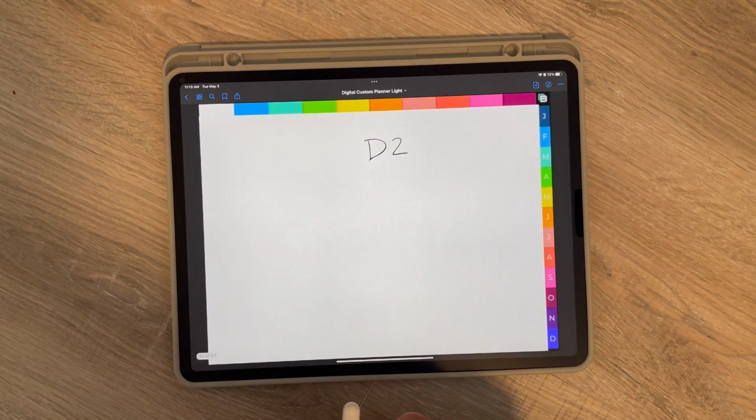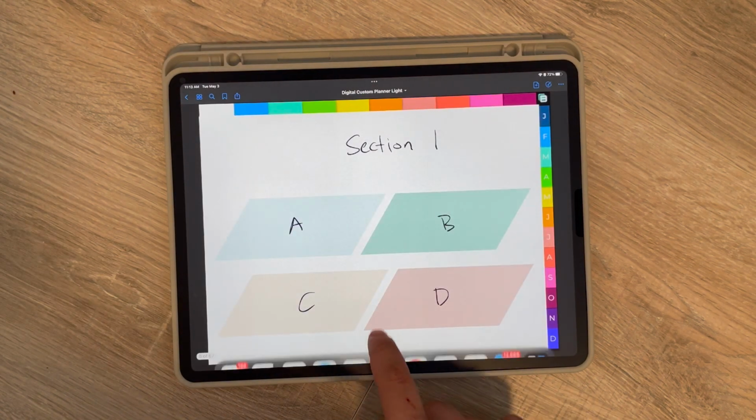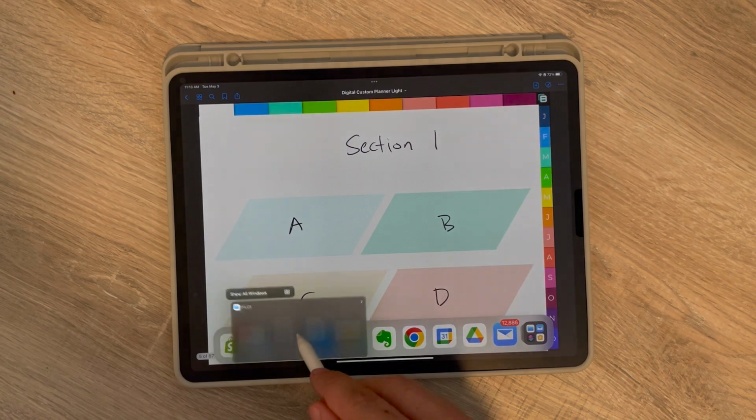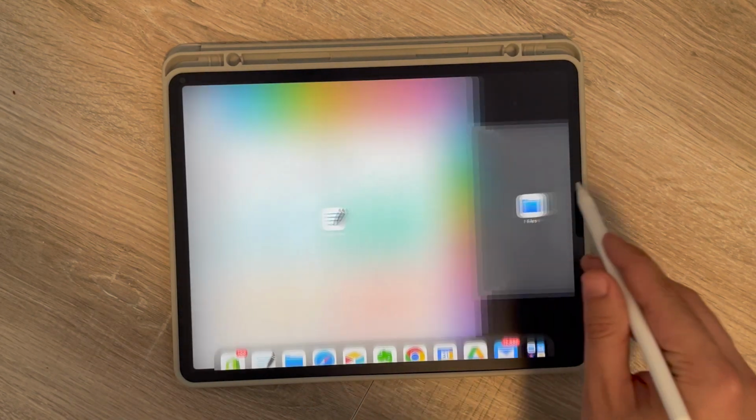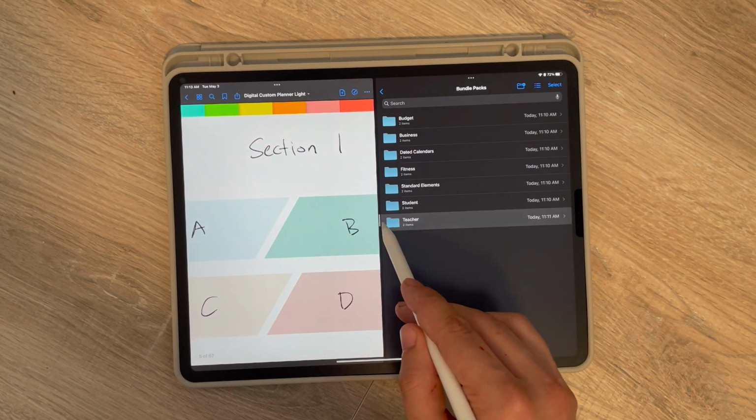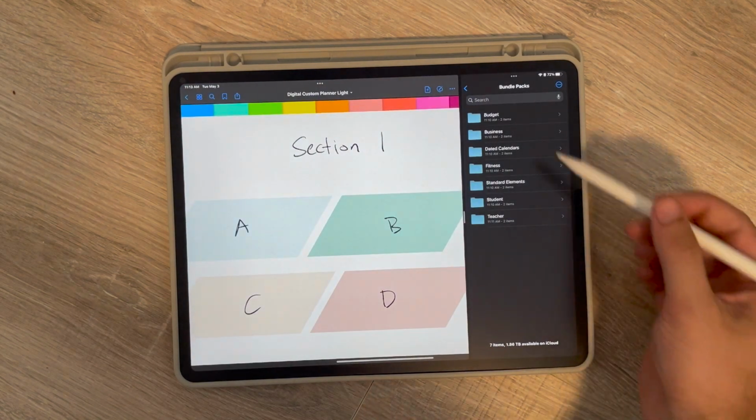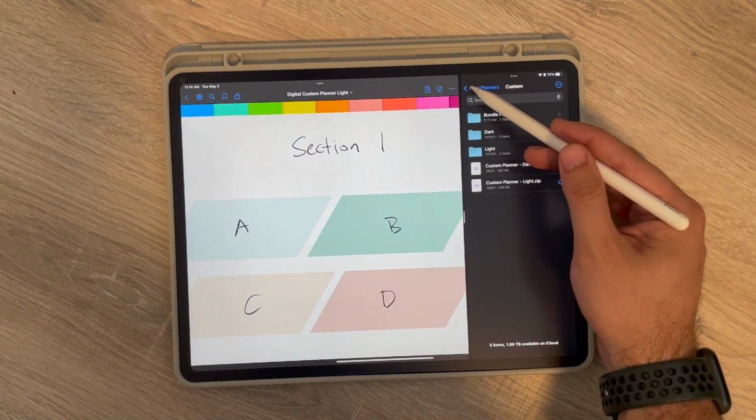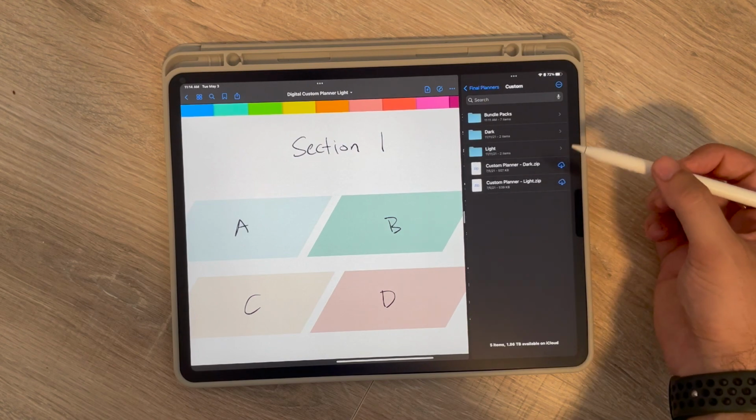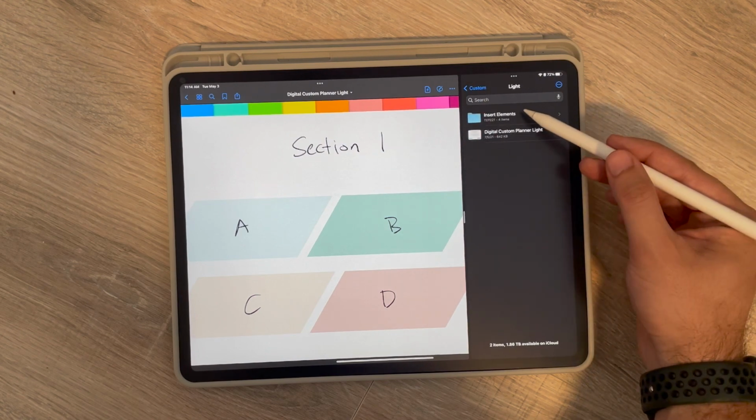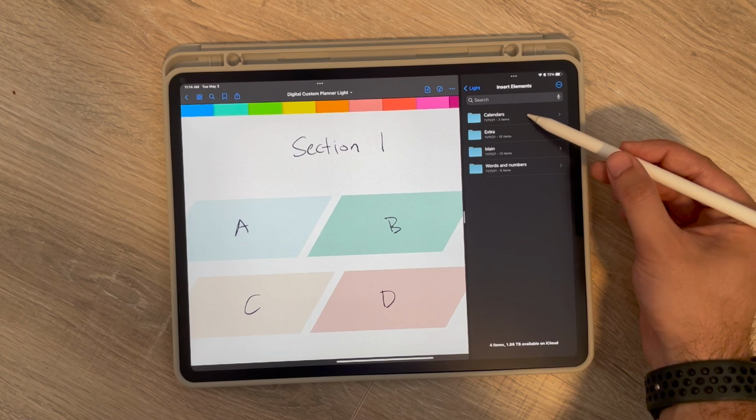Now that we went over the basics of how the planner is laid out, we'll show you how to add elements and customize the planner to your liking. In this video, we're using an iPad and GoodNotes. With GoodNotes open, we can drag our Files app to the side of the screen to do a split app view. This is the easiest way to do it.